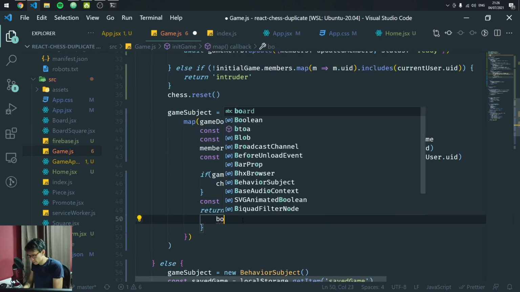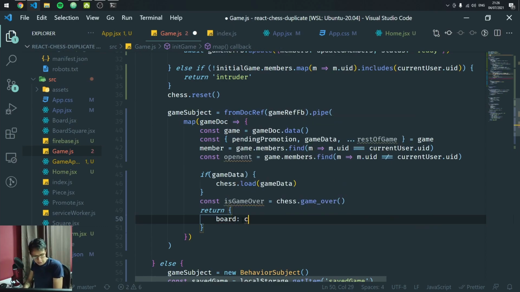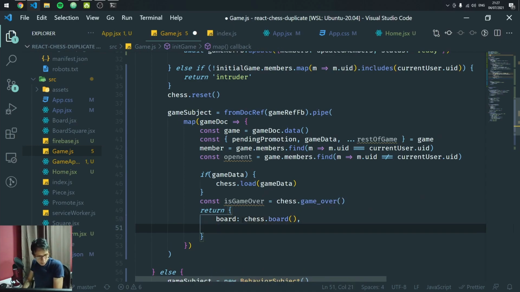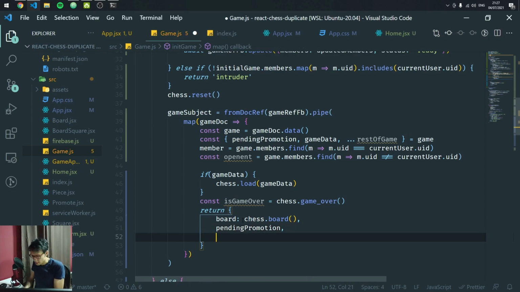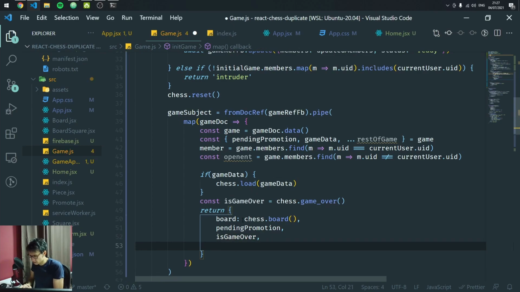So first we need the board, and we can just say chess.board. Then we need the pending promotion, and we are just going to pass that pending promotion. Then we are going to have the isGameOver, and that's what we have here.